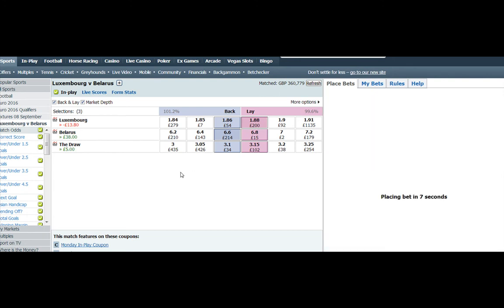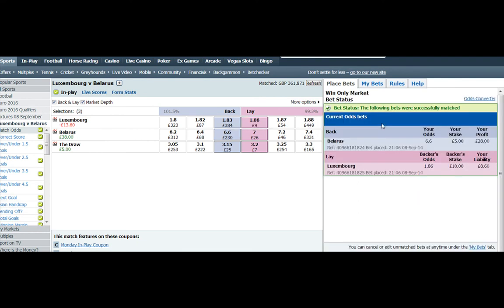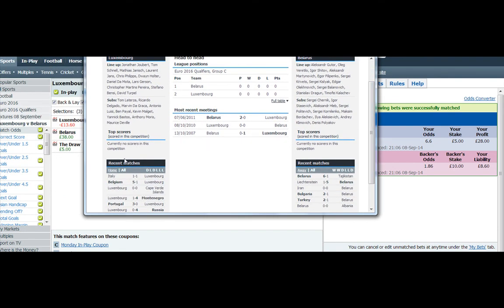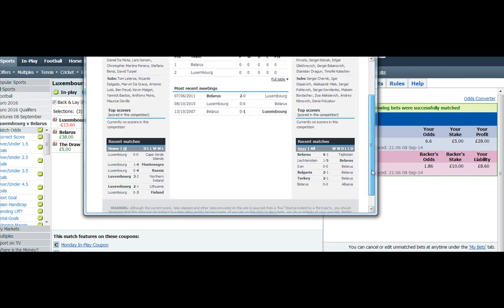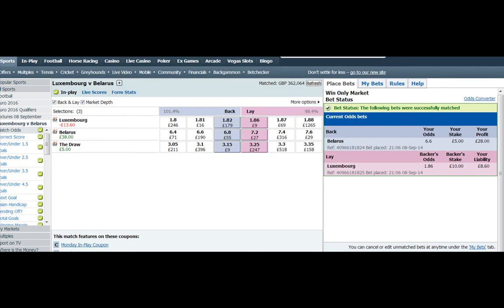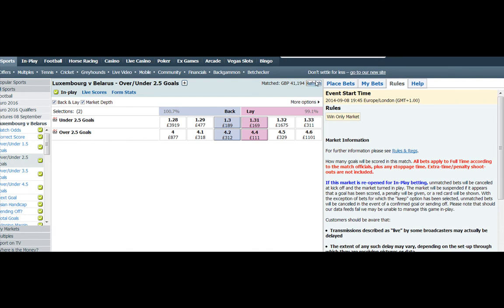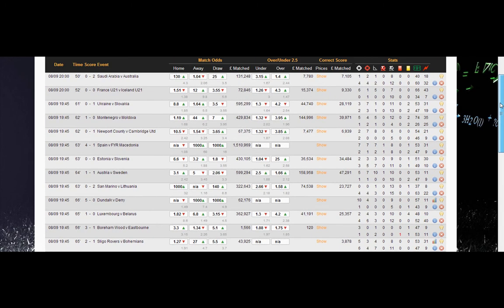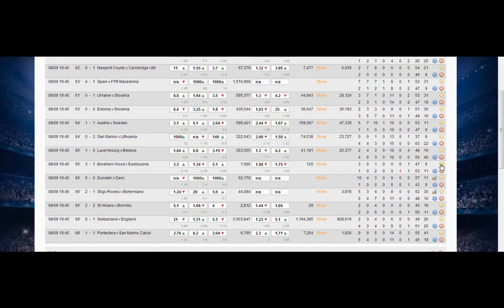Looking at Luxembourg and Belarus. See what we can do here in this game. It's a Euro 2016 qualifier. Looking at the head-to-heads, Belarus 1-1, Luxembourg 1-1, the other one was a draw. So what we've done is we've laid Luxembourg. This is another strategy I use whereby a side is ahead but could well lose or draw the game. So what we do is we lay that side. We back the other side, and we can even throw in an over 2.5 goals back as well.